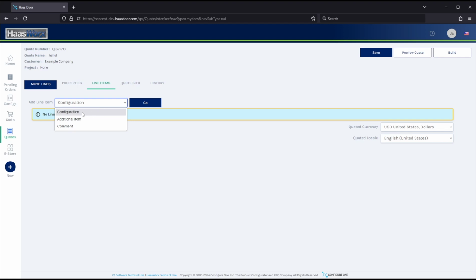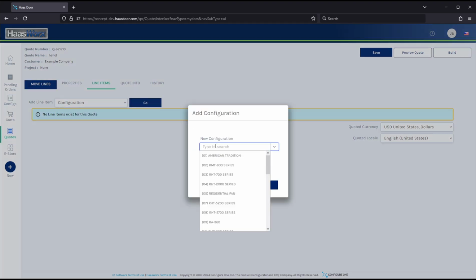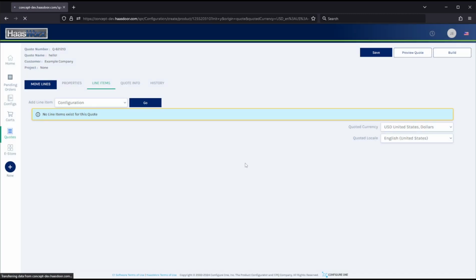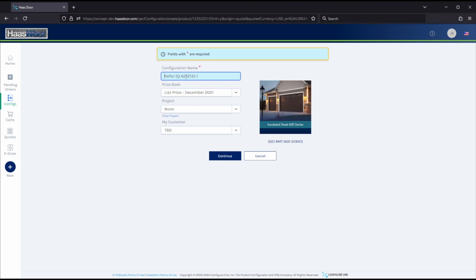So make sure configuration is selected and click go. And then we'll pick the product we want to configure. Click continue. And then we can name this configuration. This name will show up on your label, on your sections and hardware boxes.